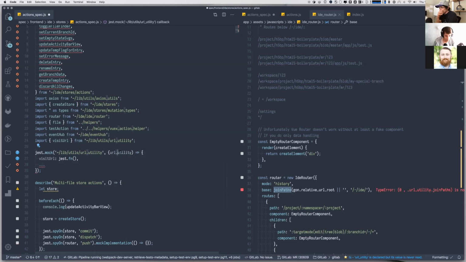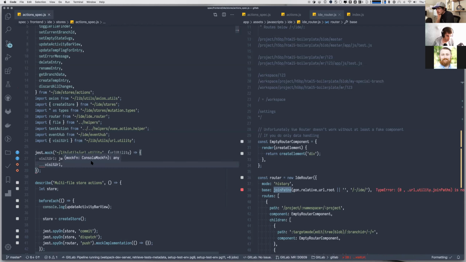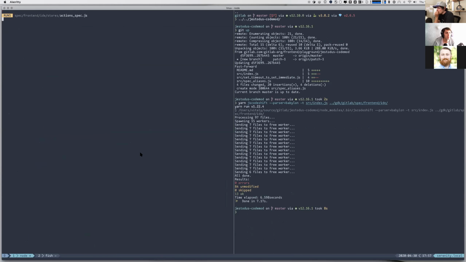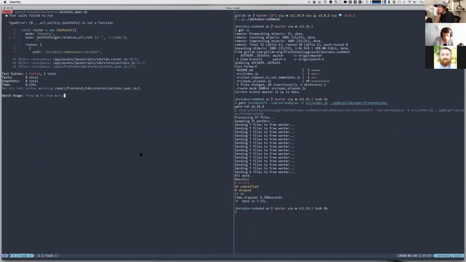And then we want to get the URL utility in there, but then we also have to wrap in curlies and parentheses, otherwise the function thing. It's still not happy. Almost.